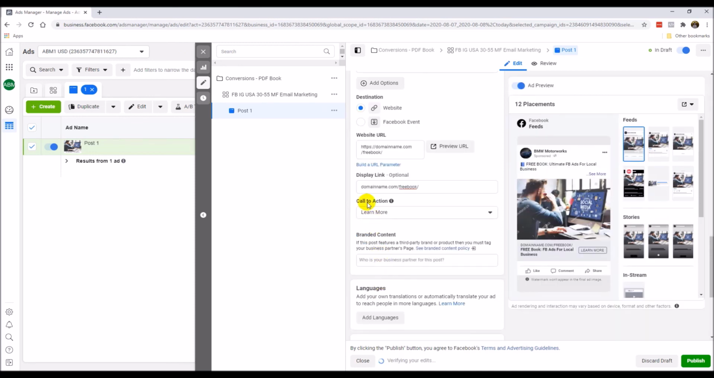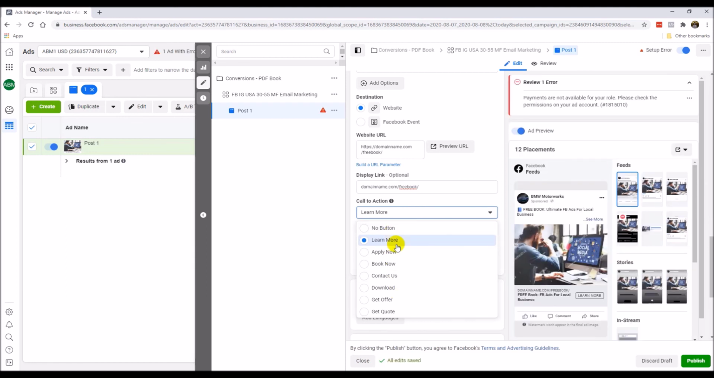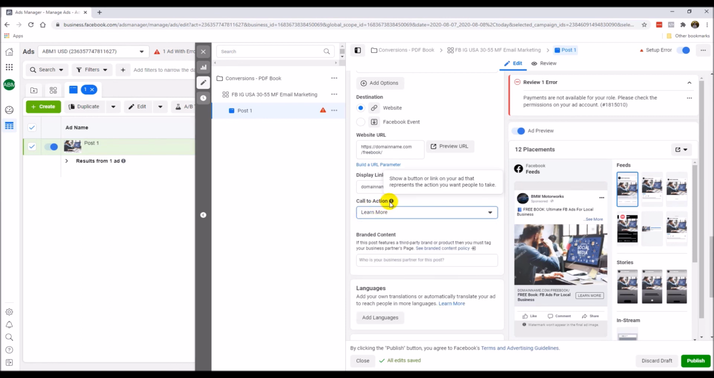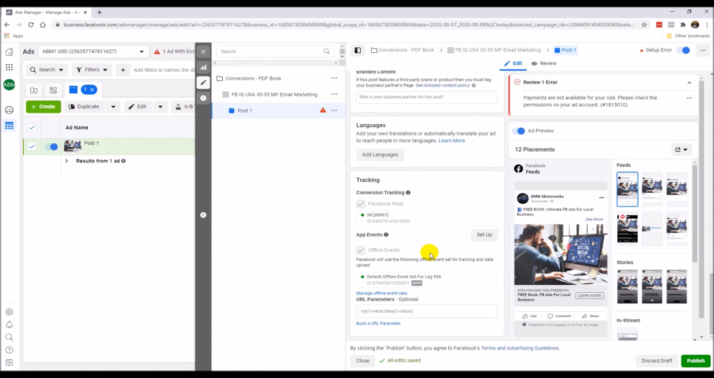Next, call to action. This is the button that appears here. I've tried a lot of other buttons here. I've tried no button, I've tried download, and I find that Learn More is the best call to action. So let's not think too much. Let's just go with the best default option, Learn More. And yeah, we're done.